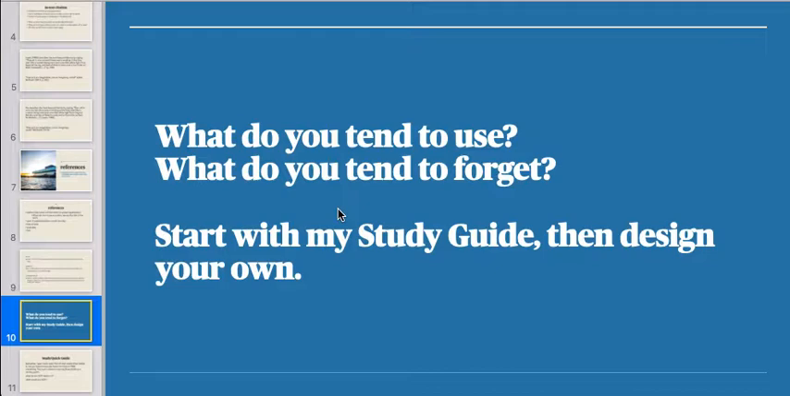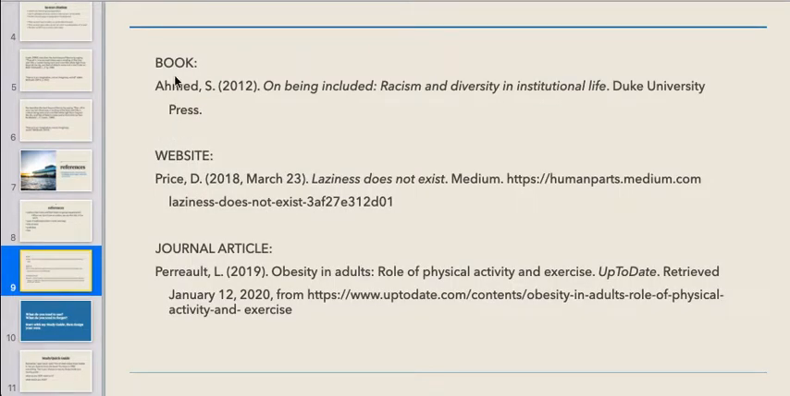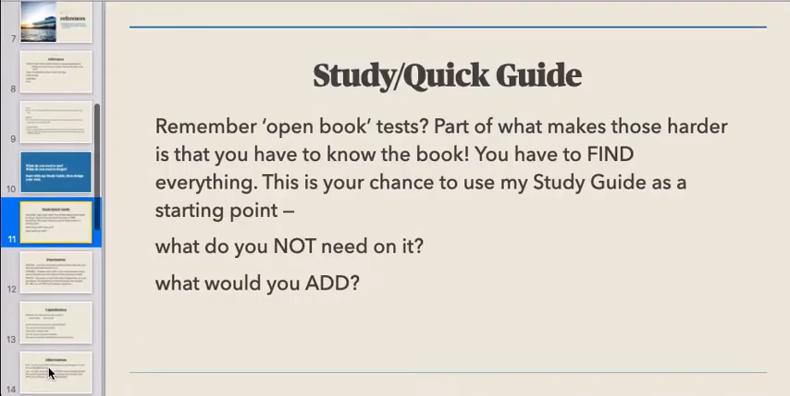When I was 20, I didn't need as many of these study guides. And now I need a lot of these study guides. I need these quick ones. So start with mine, see what you like, and never hesitate to make me help you. The questions you're going to ask yourself are things like, what do you tend to use and what do you tend to forget? I tend to be looking at all of your works and finding that you're citing books, websites, and journals. So I have those as my key elements so that I can support you. But yours may be different.